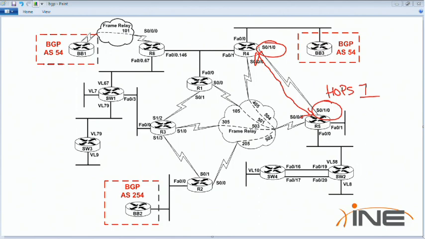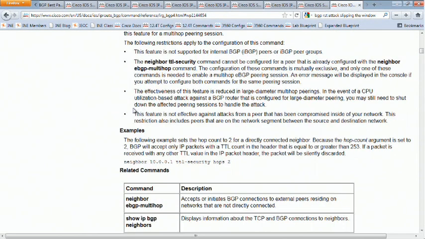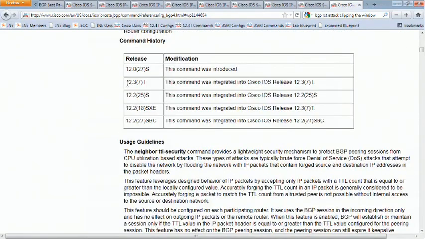But again, this is really going to depend on whether that particular version that you're using is going to support it. So if we look at this command, it says that this was integrated as of 12.3.17. So pretty much any fairly recent version is going to support this. And this would then be the better design choice to use. Instead of EBGP multihop, you would want to use the neighbor TTL security.